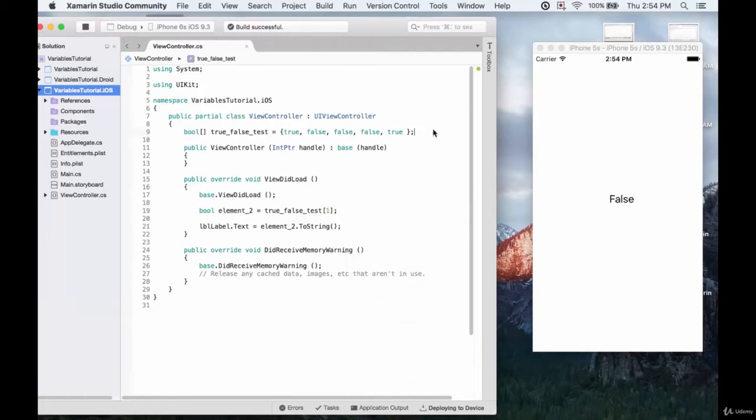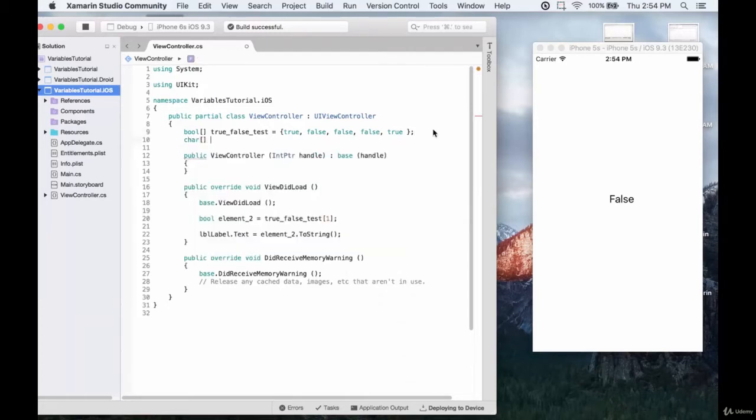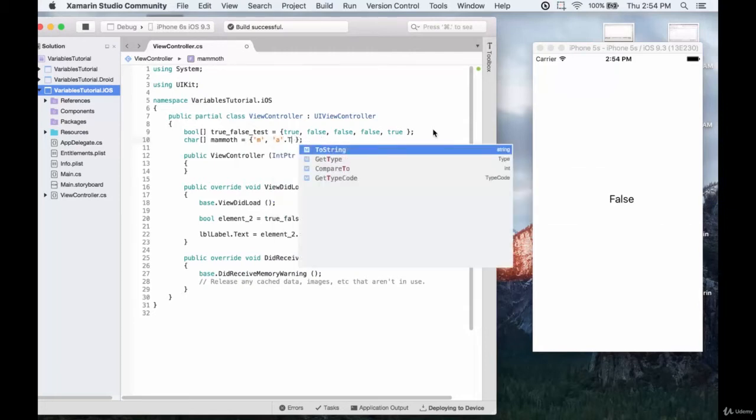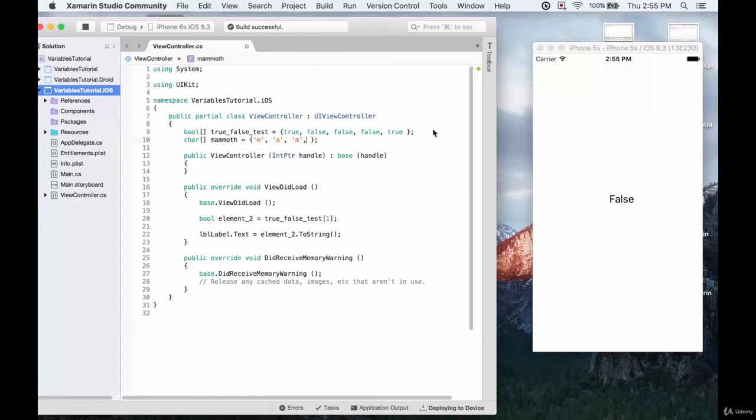Now let's take a look at characters. So we'll create a character array, call this mammoth, and let's give it the values M, then A, then M, then another M, then an O, T, and an H. Alright, so this is our character array, and it contains these 7 characters, and so we'll do the same thing.